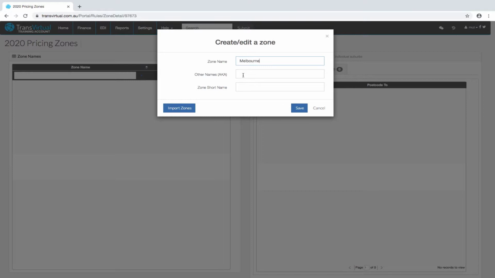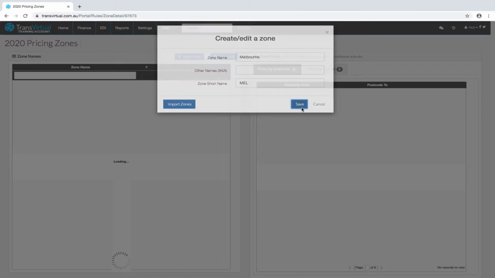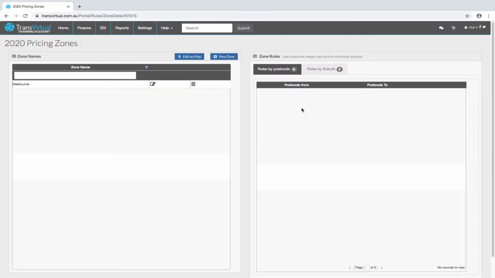You can add a full zone name, short zone names. All that's required is the zone names. The other fields are optional. Click Save to save the zone. Now we've got this zone saved. We do need to define it though.